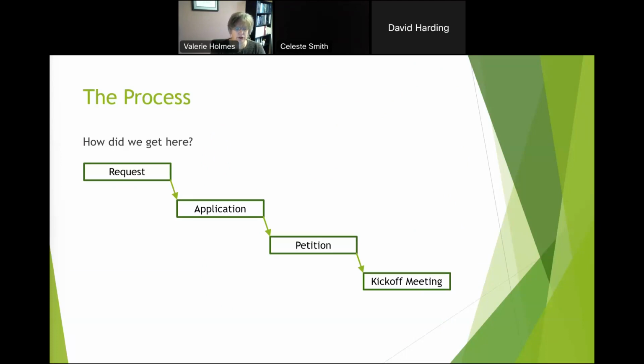Once we get a request for a speed hump or any other kind of traffic calming device in the area, we will send out an application, and it's filled out and returned to us, at which point we will send a petition package. And once we get the required number of signatures on the petition, then we schedule the kickoff meeting, which is where we are at tonight.